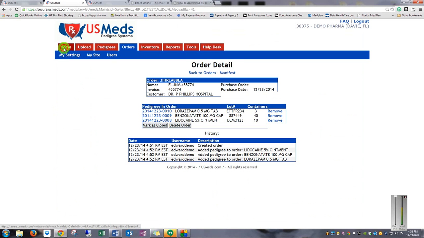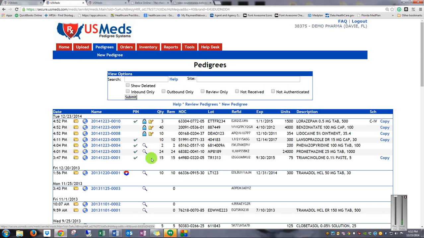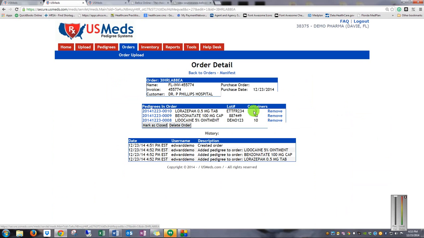You can simply continue your work and not have to worry about that order. Now let's say you brought in your missing item for this order, and you brought in the pedigree, you did all the steps you had to do with checking it off, and then it's now available on your inventory. So what do you do? You simply click on your orders, and if you notice, this order has the icon of an open box. This is an open order. We simply click on the file name.